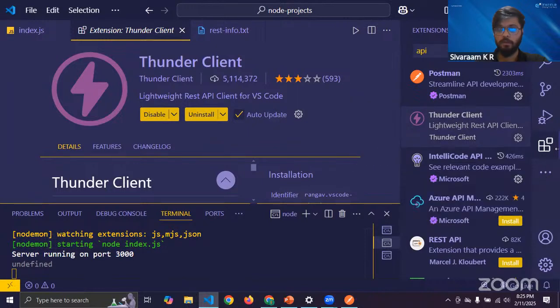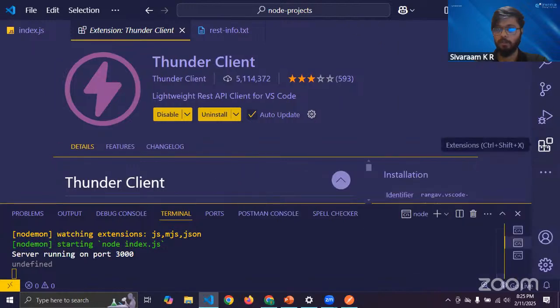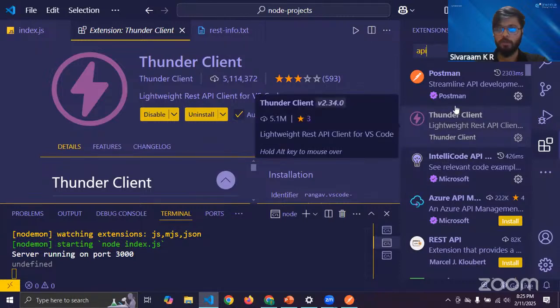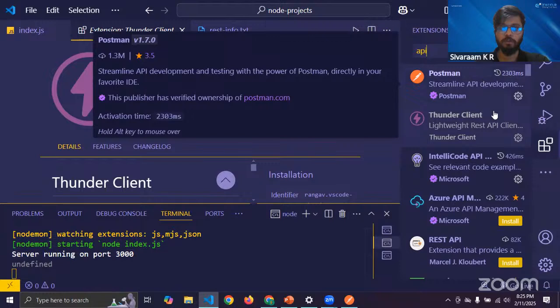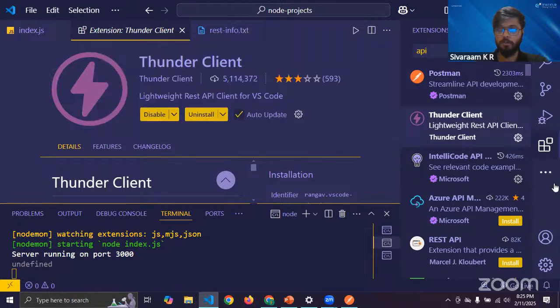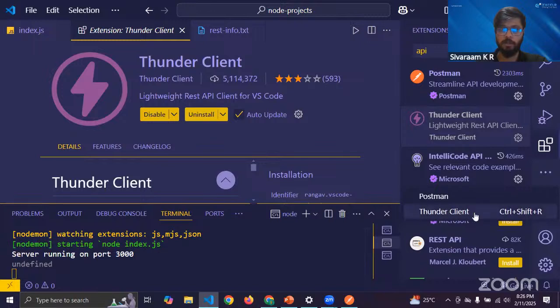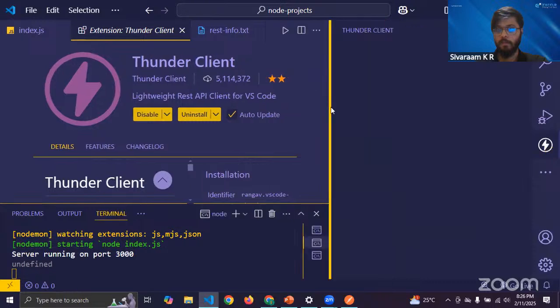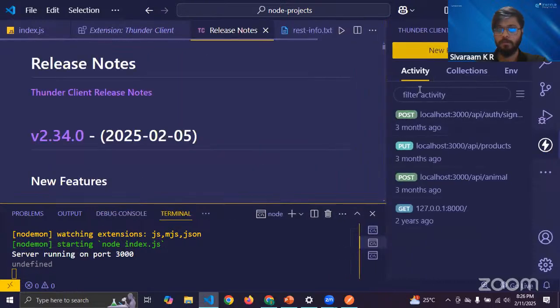Okay. To access that, first you need to go to your extensions, and then you need to search for API, and then you'll get something called Thunder. Here also you have Postman, you can use this. But for now, since I have already installed Thunder Client, I'll use Thunder Client itself. Once I click here, let this load. Yeah, this is how it looks.